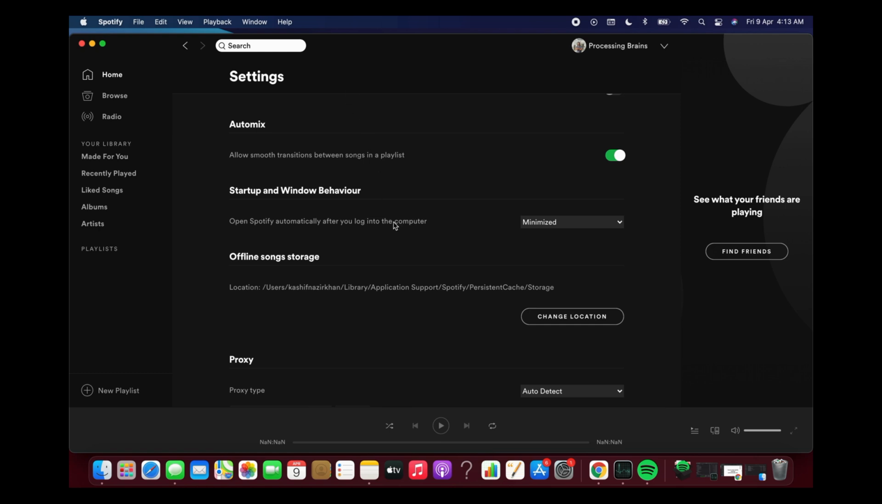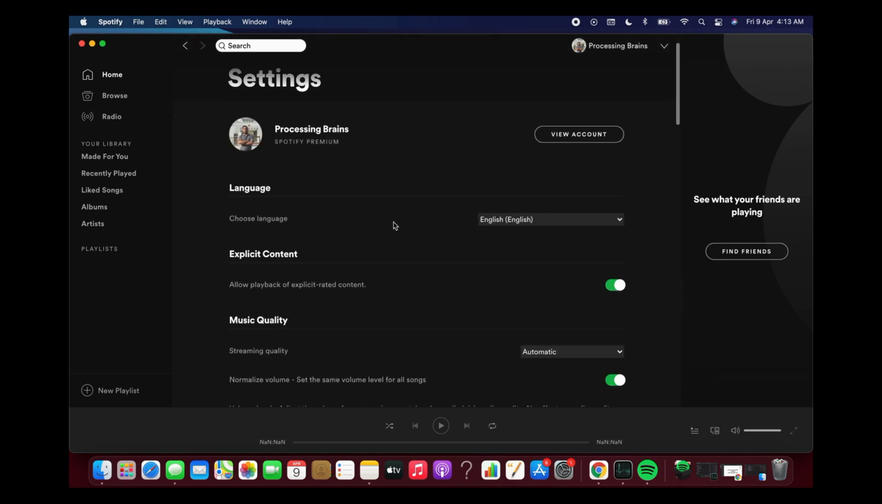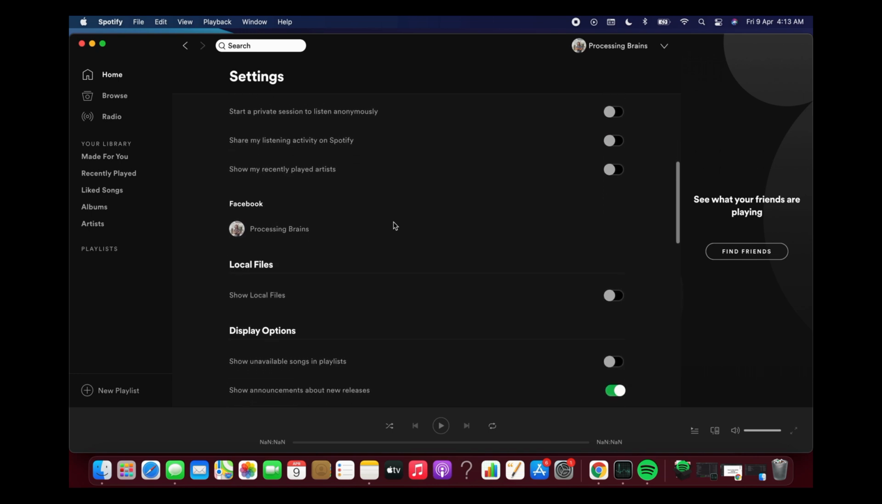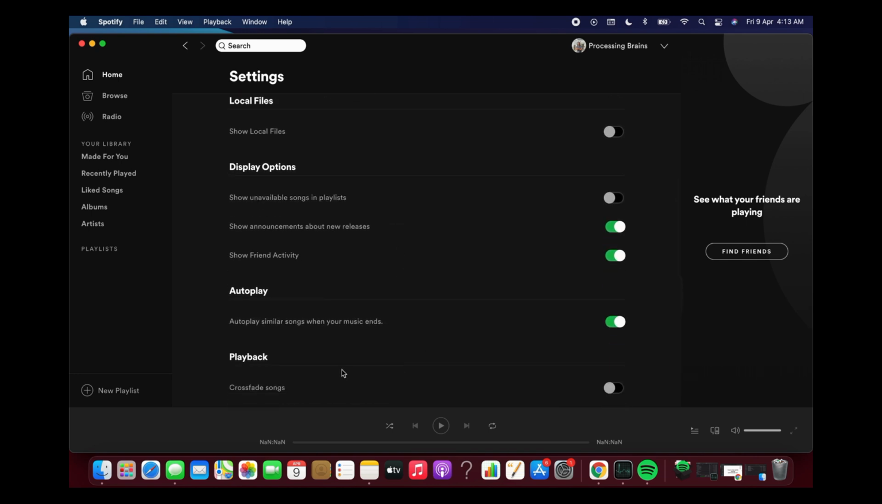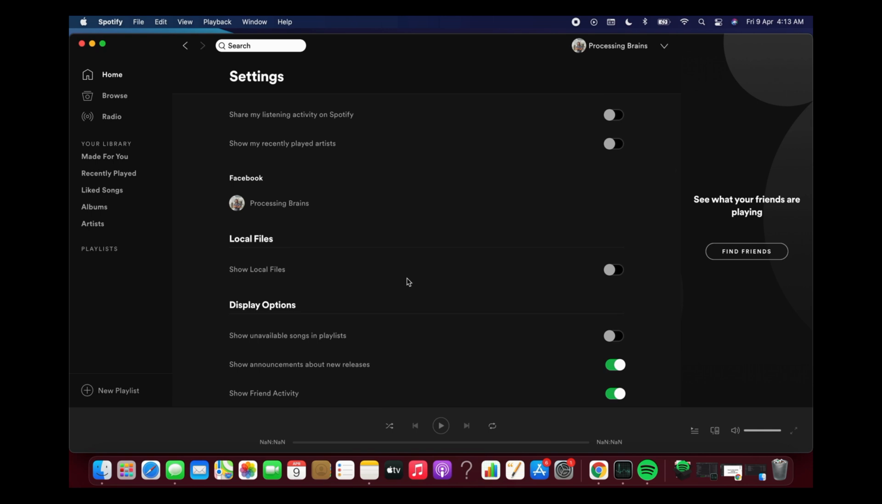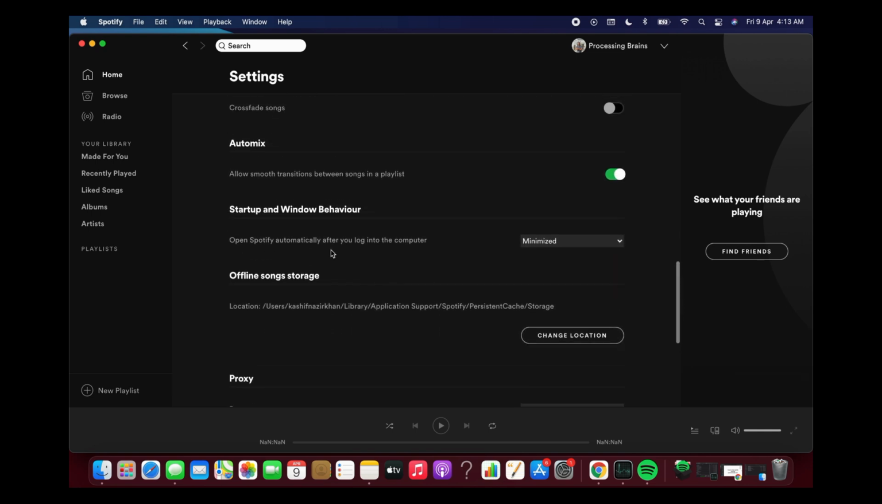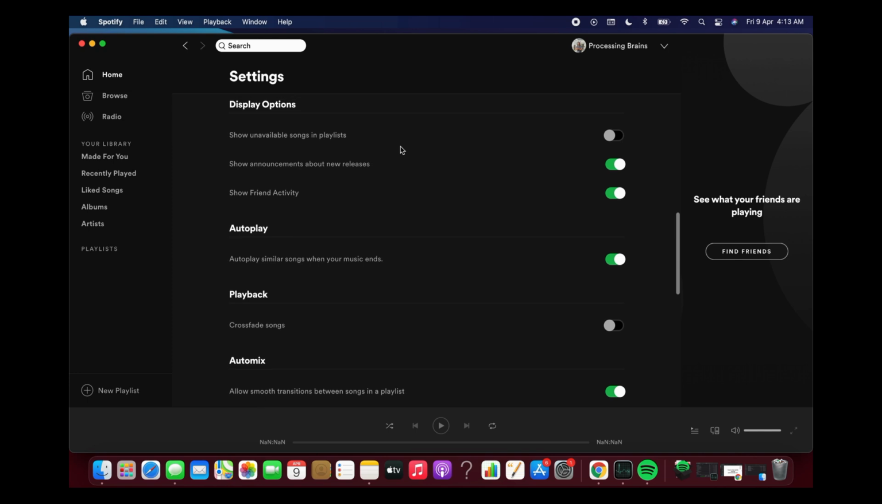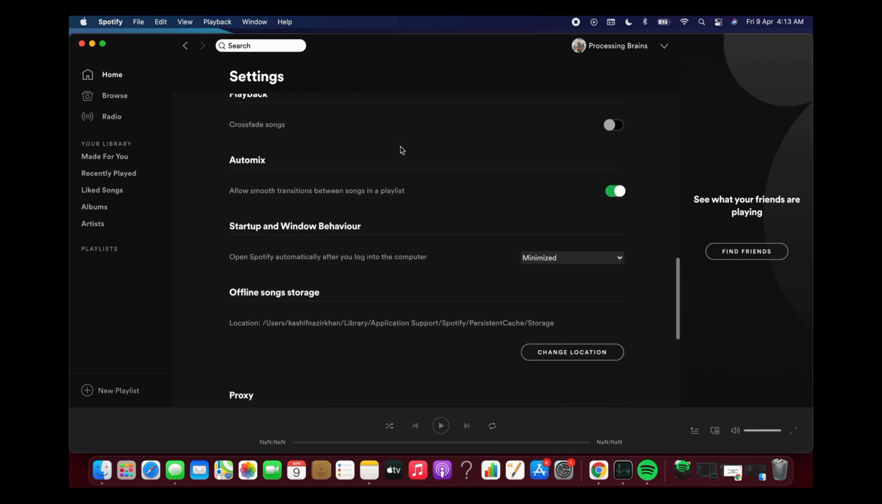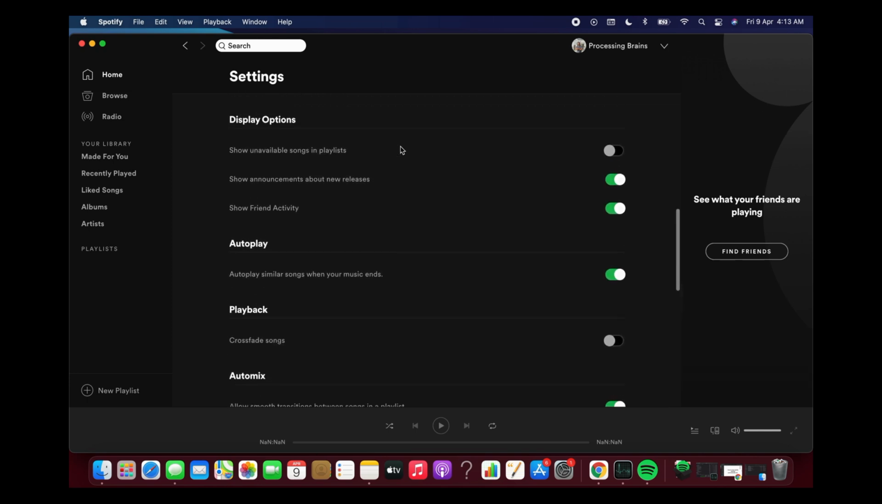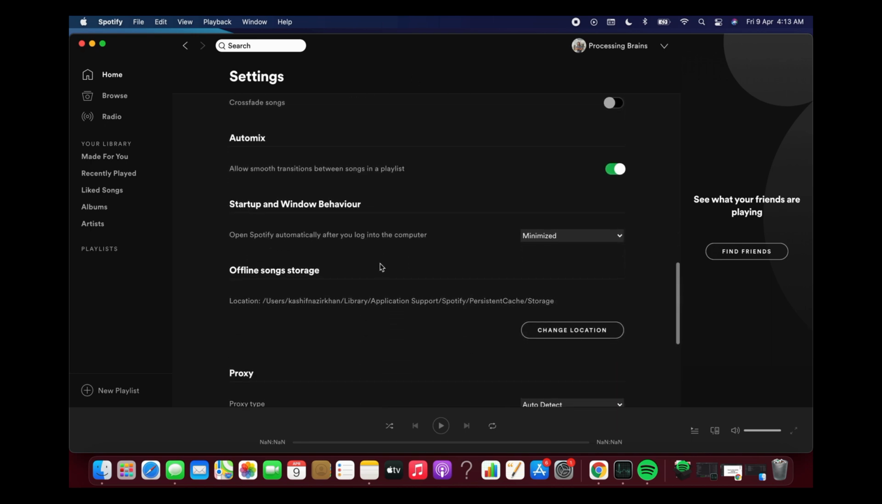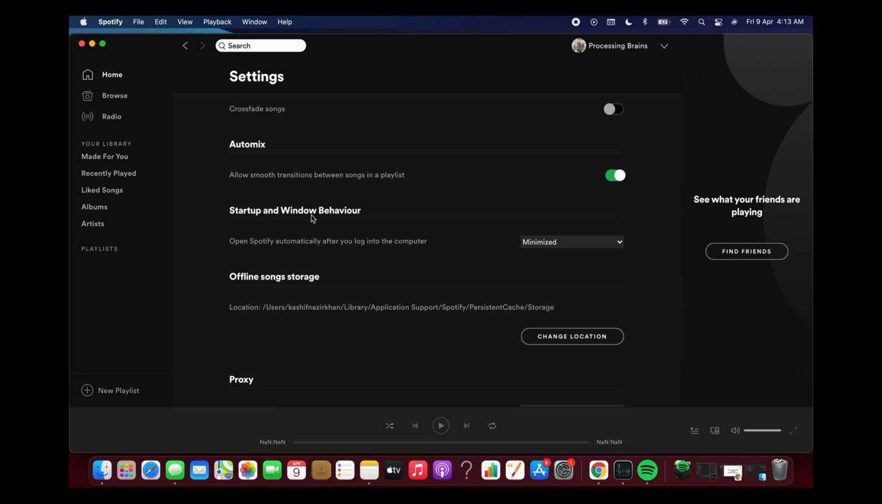Once in Preferences, what you need to do is go down a bit. In your case, you might see the advanced option here, so click on the advanced option. Once the advanced options are open, you need to scroll down a bit, and here you can see the startup and window behavior. I've already clicked on show advanced option, so I'm directly seeing this one. In your case, you might see show advanced option here.